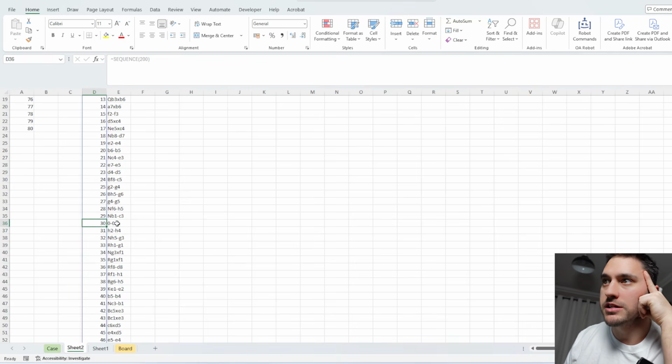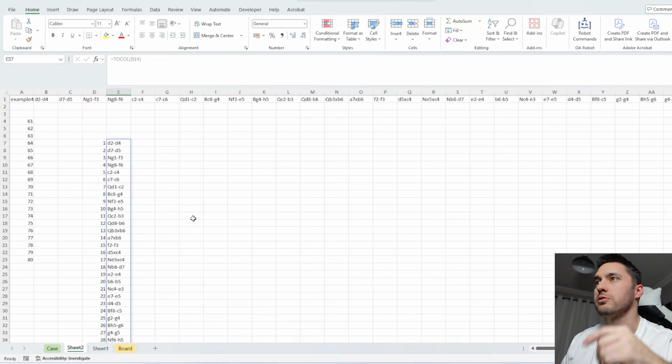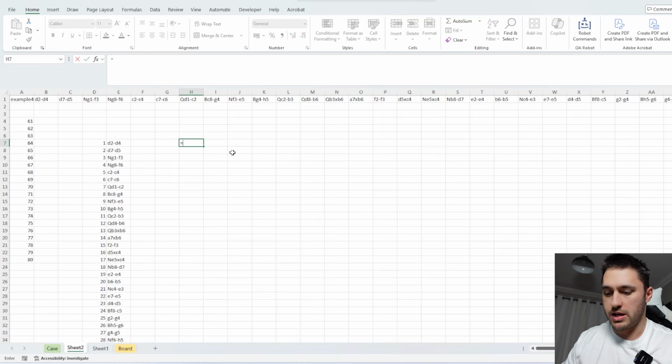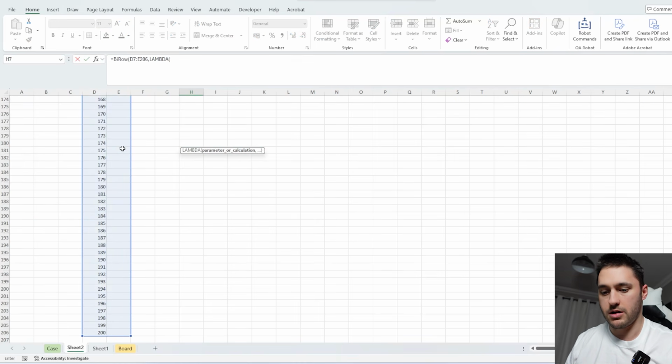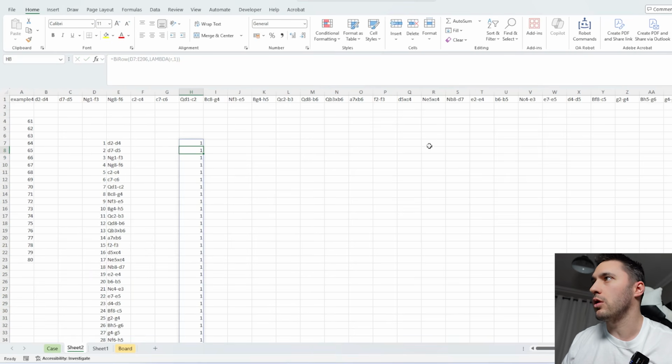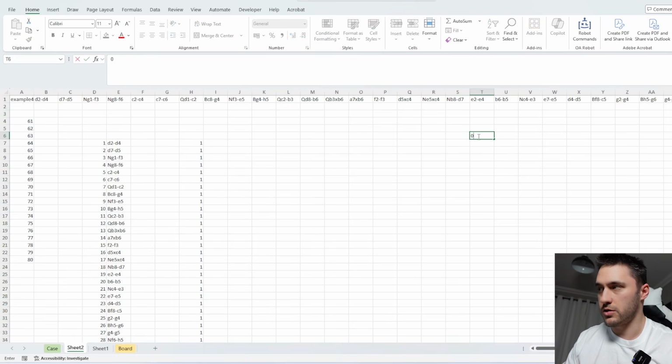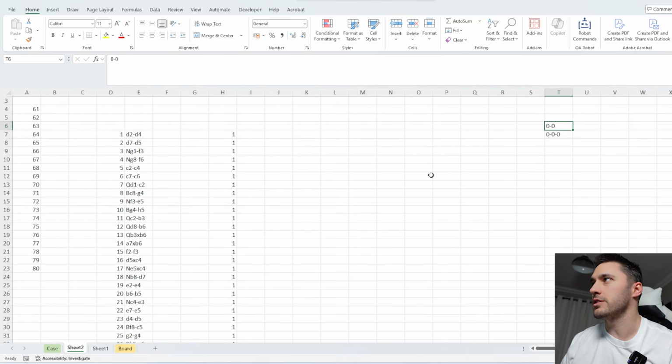So I want to have move 30, 00, move 30, 00, so it repeats twice. So let's say equals by row. All of this stuff, lambda r, let's just close that for now. And what I want to do is get my castling stuff over here. So those are my possible castles. Let's just zoom in a bit so you can see.